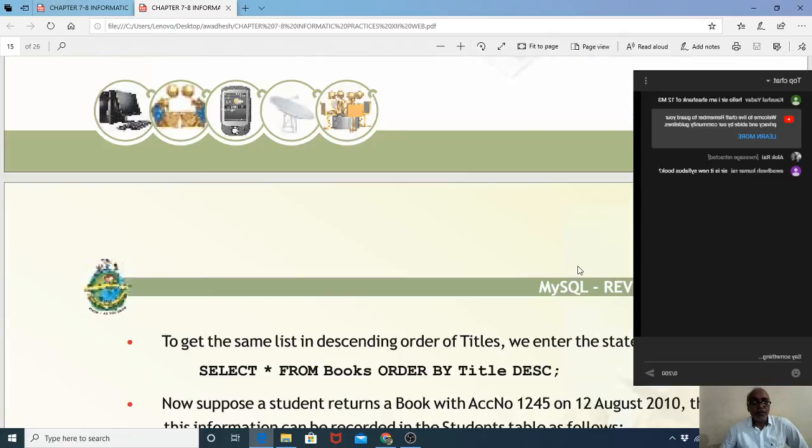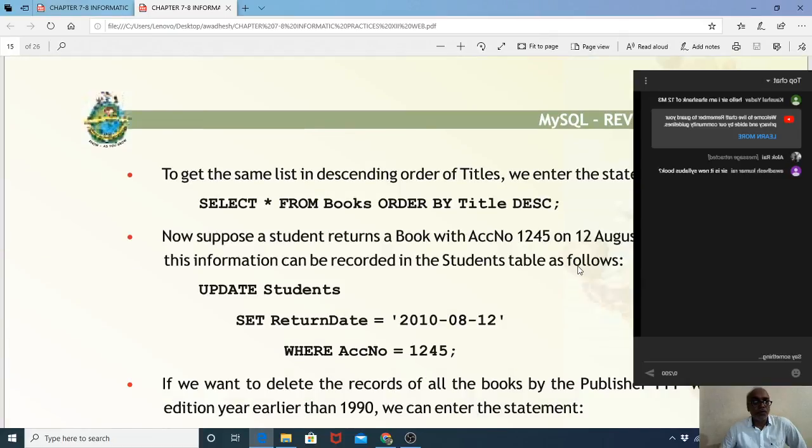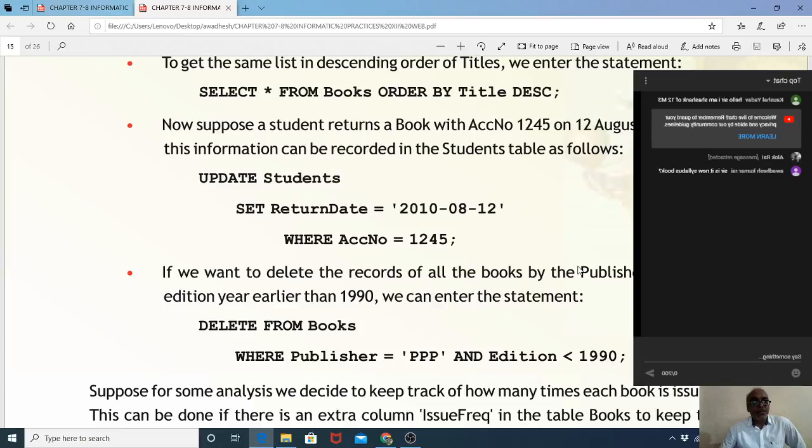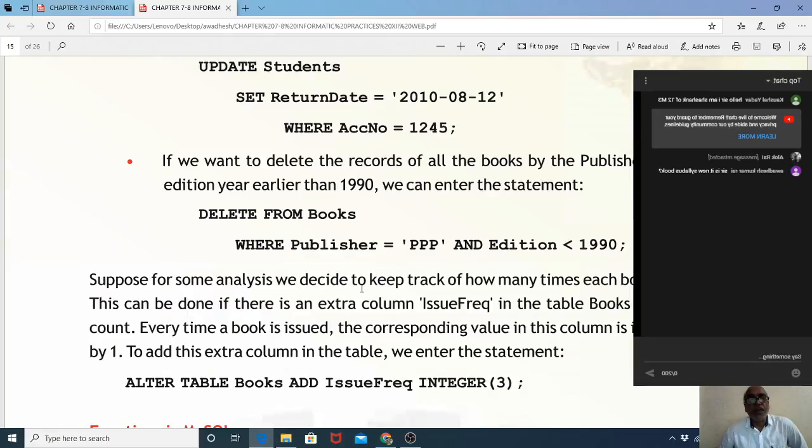Update student. They want to change the return date. So UPDATE student SET, and SET is important, set return date is equal to this, where accession number is equal to this. Now you will find the return date of the student with this accession number will be changed when you write the select statement. Next we have the DELETE command: delete from books where publisher is equal to PPP and edition is less than 1990. Clear.